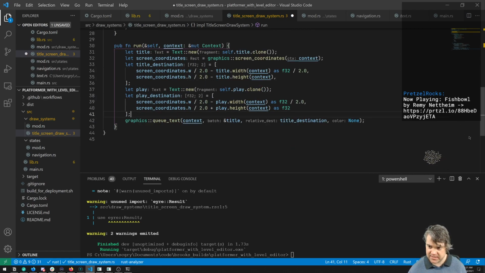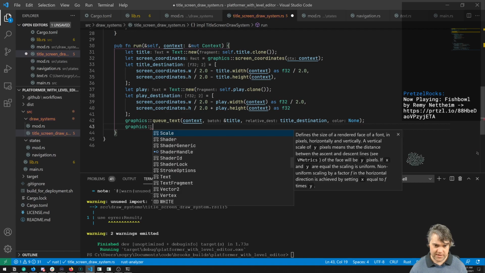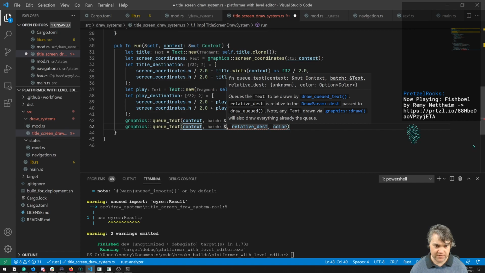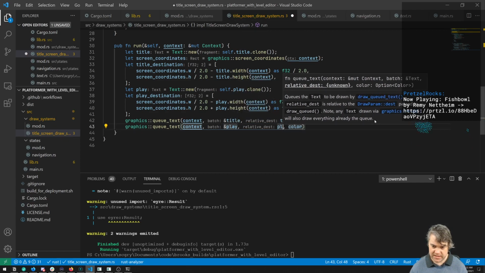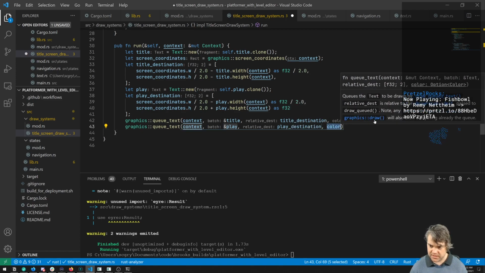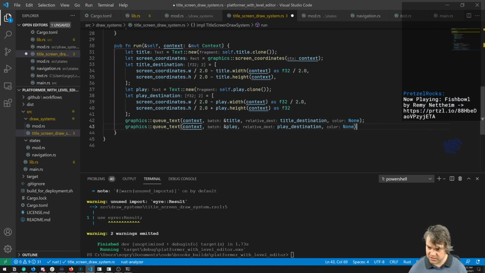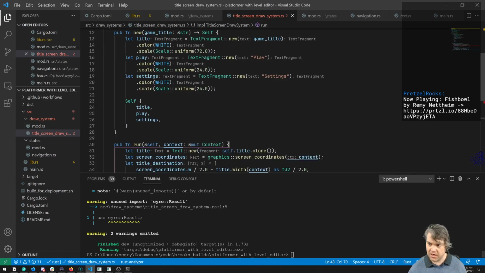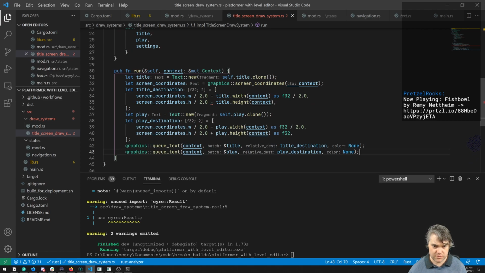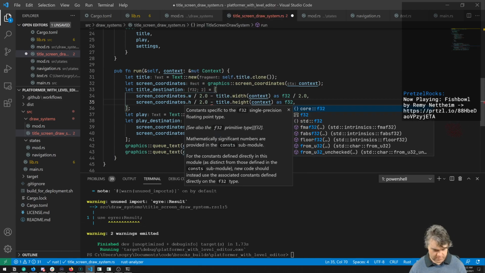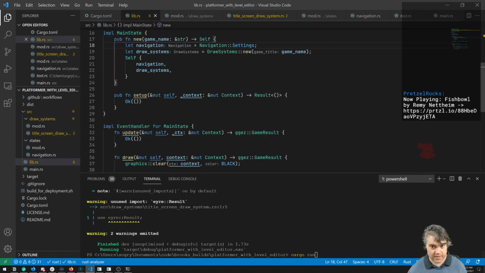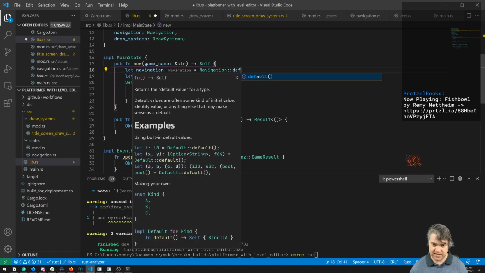So it gives us that, and then we can do graphics, do text. You're going to be a reference to play with a play destination and none. For the color, if I do this, should not have any errors. No, and now we should, oh, we kind of need to make sure that we're on default.